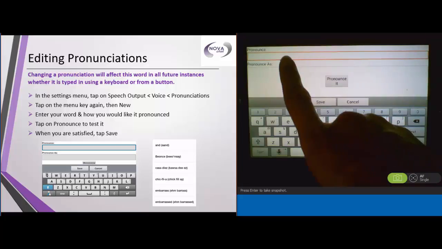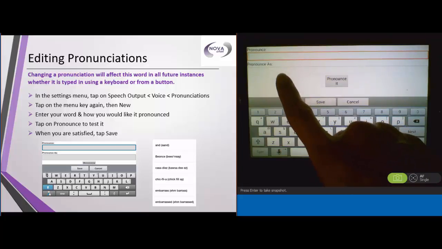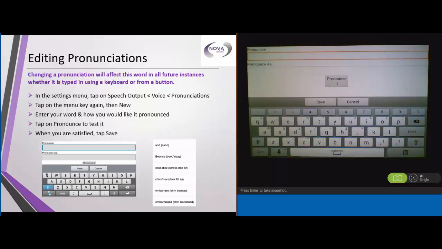Under the Pronounce section, you'll enter the word how it's spelled, and under Pronounce As is how you would like it pronounced. So the Pronounce As is where you play around with the pronunciation of it. A lot of times, depending on the synthesizer and voice you're using, names will not be pronounced correctly. So this is where a lot of people go and enter their different names. For instance, my name is Kara, spelled C-A-R-A, but a lot of people spell it the exact same way and pronounce it differently. Fortunately for me, the NovaChat pronounces it correctly, but if I was one of those people who wanted it to say it differently, I would have to come in here and change the pronunciation of my name.